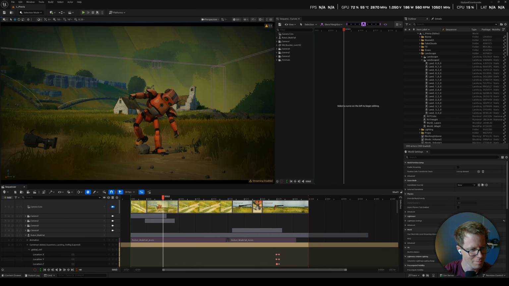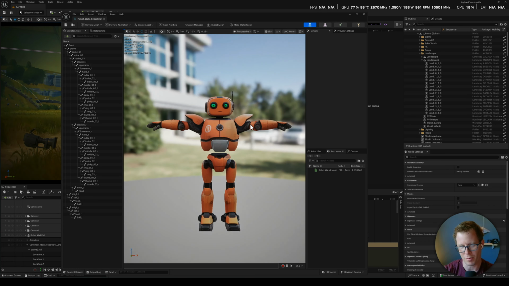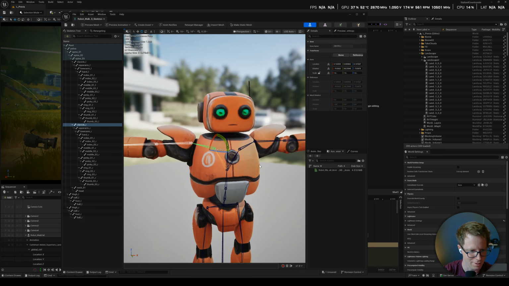So the first thing I'm going to do is go into this character's skeleton, and we're going to add some sockets on the skeleton where we want to attach these thrusters. I'm going to turn on the bones so you can see where the bones are. This might be a little scary, but I promise you it's not going to be that complicated.